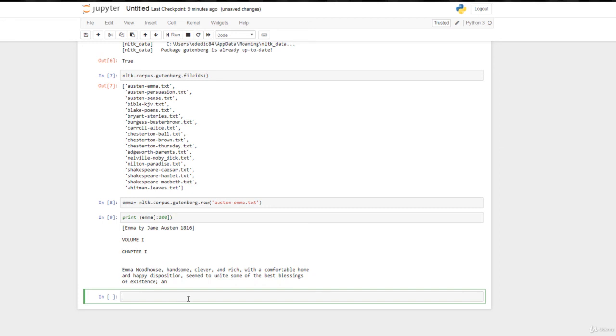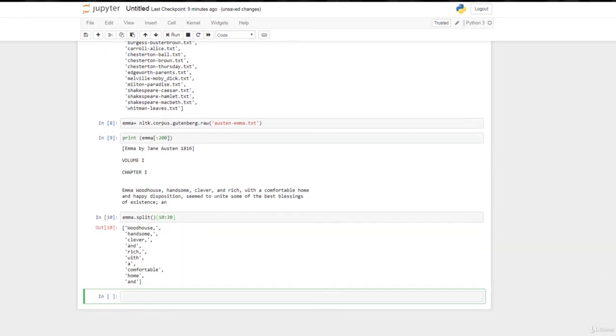Now let's go ahead and print the words that are in positions 10 to 20. To do that, we'll type in emma.split, and then opening parentheses, closing parentheses, opening square brackets, 10, colon, 20, and closing square brackets. And once we run that, we see those words that are from position 10 to 20. So next video, we're going to start with the pre-processing.